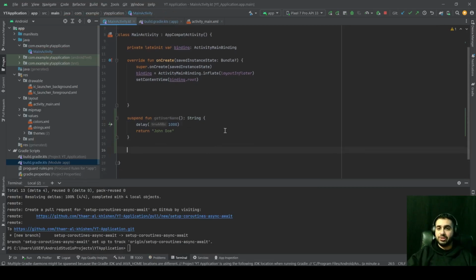And for example, you have another function which also returns another thing related to this user, which is the user email. Let's suppose we have a function like this, which delays for 800 milliseconds before returning, for example, johndoe@email.com. Let's suppose we want to get both the username and the email.